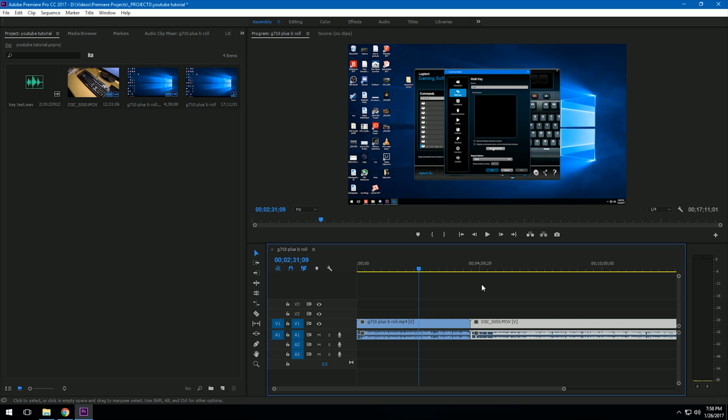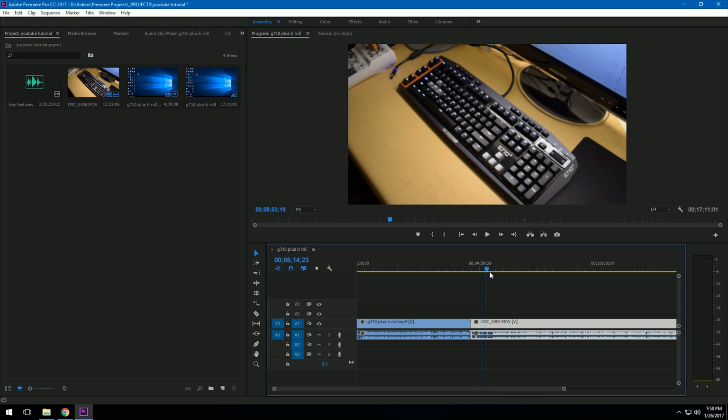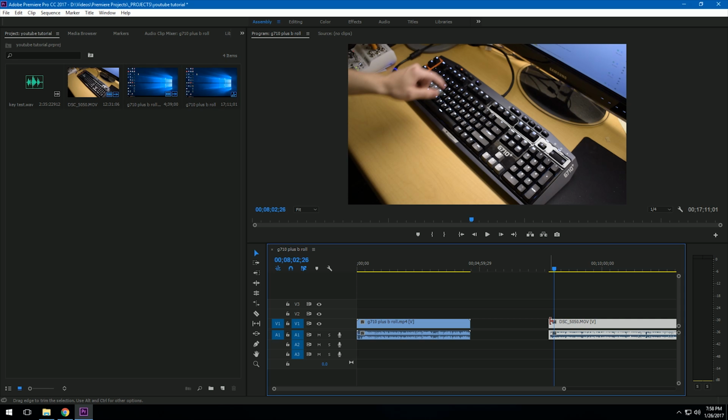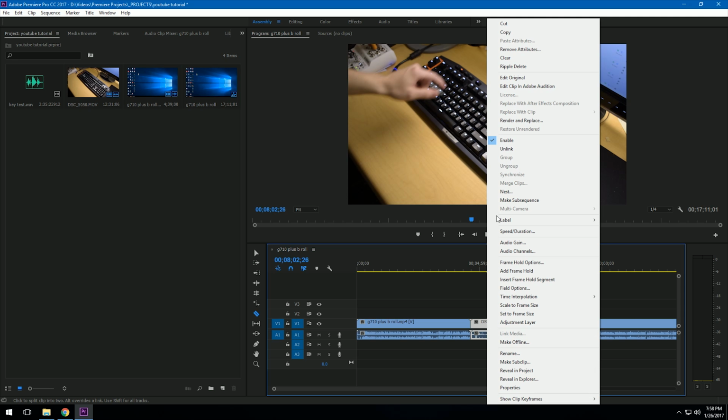If you want to make a certain clip shorter or longer, you can take it and drag it like so, and it'll just cut off the front of it. You can drag it back, it'll bring it back. If you want to cut it at a certain position, you can take that tool there, the razor, and you can cut it, and then you can either clear or ripple delete that.